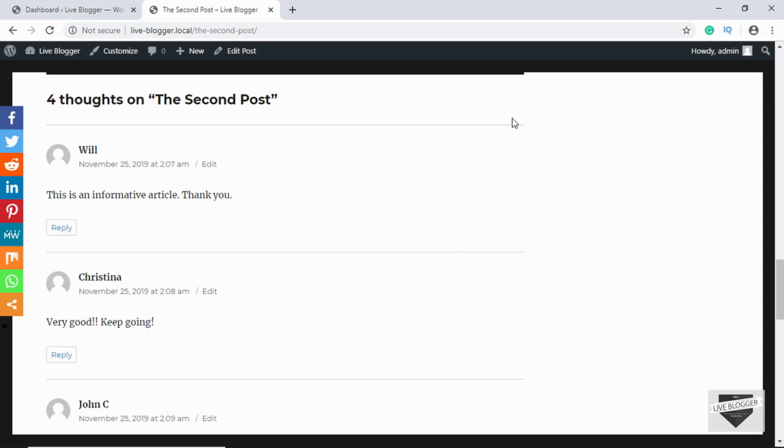But one of the problems with a lot of comments is that the page will load a lot slower when you have a lot of comments. So in that case, it is a great idea to add pagination to your comments. So when you add pagination to your comments, the server has to load only a limited number of comments, which will increase the loading speed of the page.